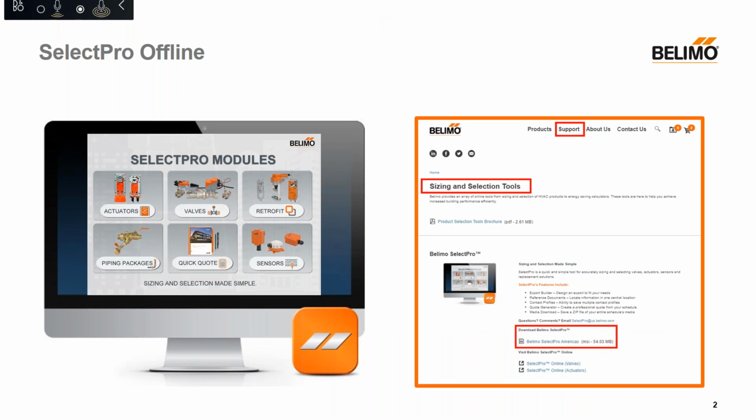Anybody that's familiar with SelectPro here at Belimo, we always had an offline version and we had an online version as well, but it was a little antiquated and it was a separate website that we offered this online SelectPro on. Moving forward, April 17th, we went live with SelectPro Online and it's now integrated into the Belimo website, which is great and very helpful for a lot of people who want to size, select, and then just place the order.